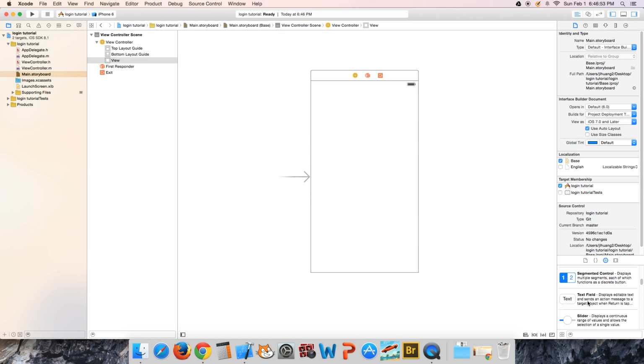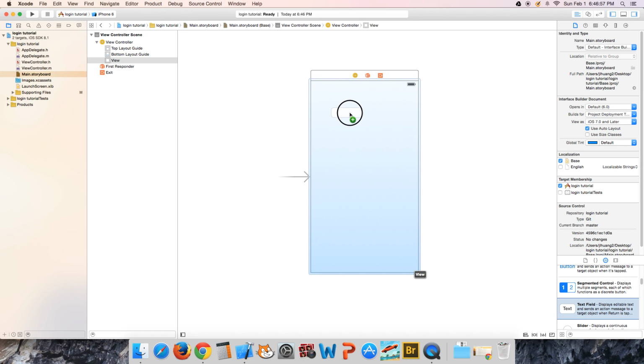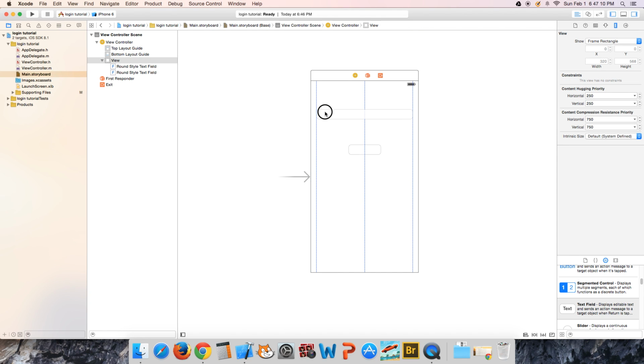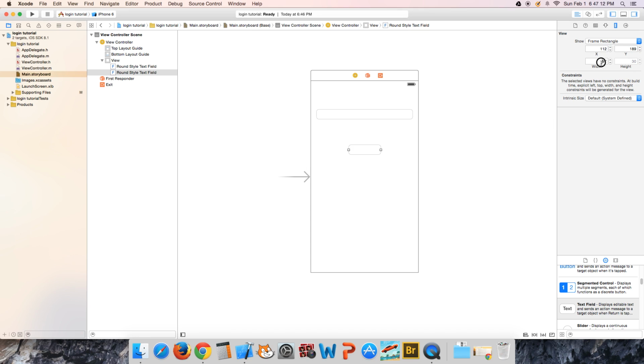Okay, now I'm going to scroll down, and what we need for the storyboard, that's all we need, is two text fields. I'm just going to duplicate this. I'm going to set this width to 288. And this one to 288. Like that.